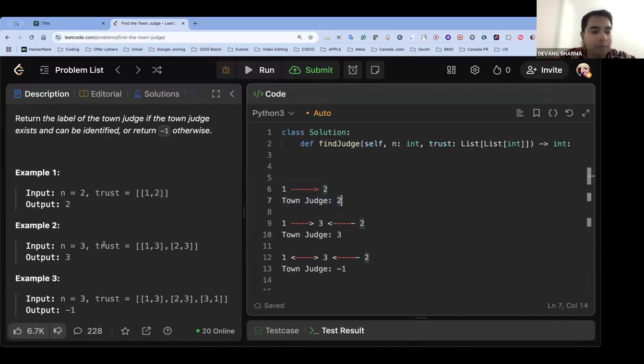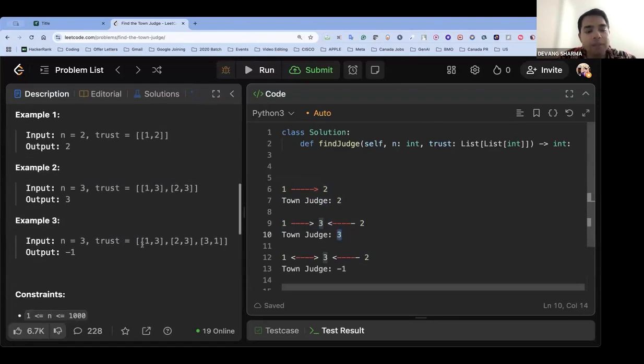Okay. Example number 2, n equal to 3, trust becomes 1, 3, and 2, 3. So 1 trusts 3, 2 trusts 3. Properties of a town judge? Everybody else except him or her trusts them, and they don't trust anyone. So output will become 3. The town judge becomes 3.